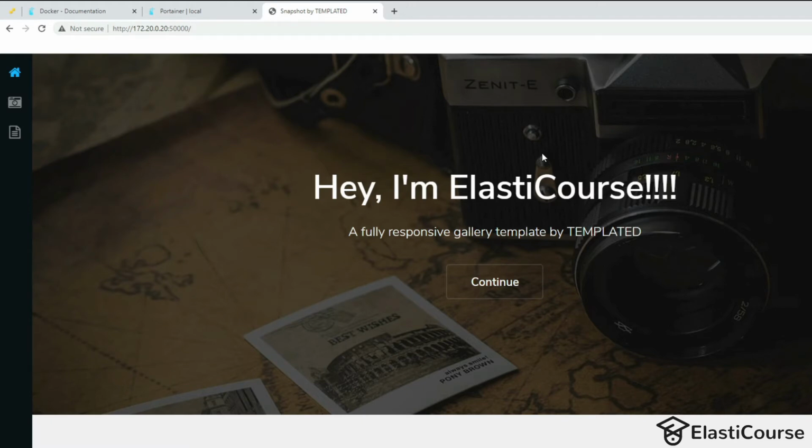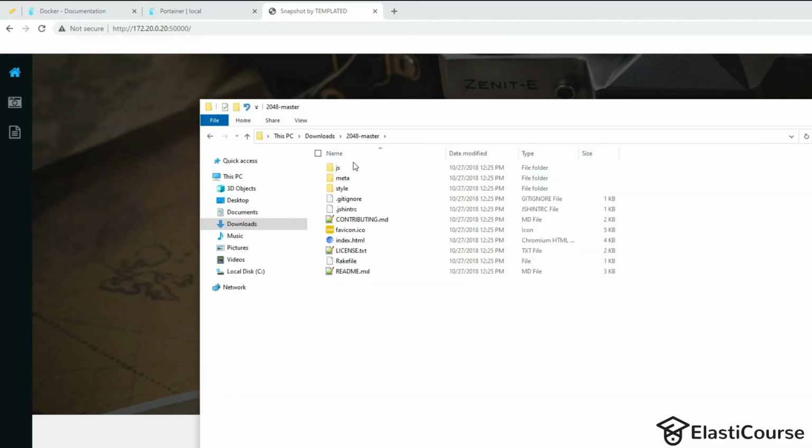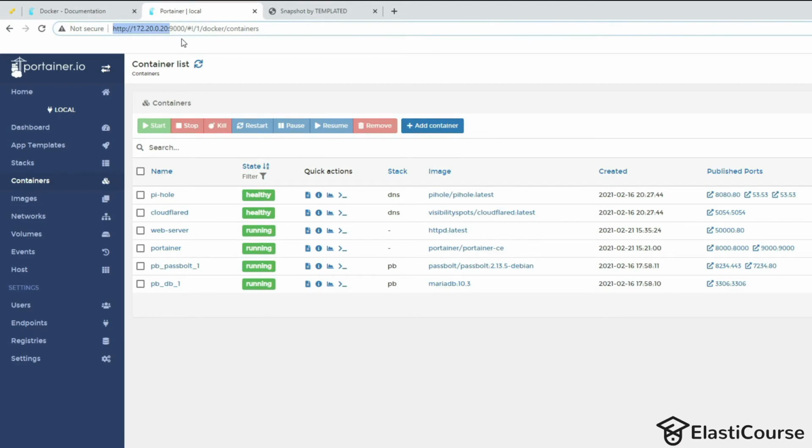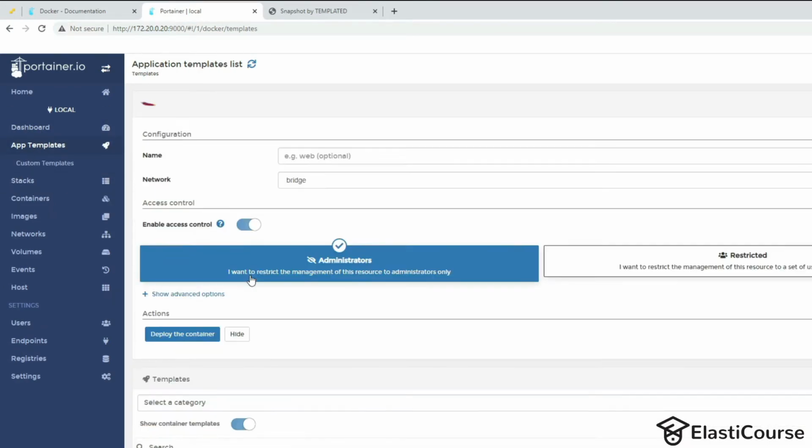Now, I say non-persistent data, but unless you remove this folder from your Windows machine, it will be persistent without a volume. Now let's take another example that is a little bit more complicated. So this is a famous game called 2048, and it's also available on the internet for free on GitHub. So I want to copy the full path for this game as well. And I want to go back to Portainer and run the image again using the HTTPD.